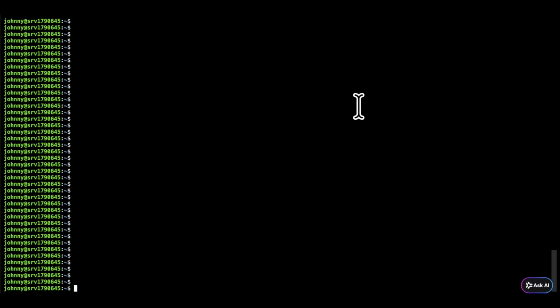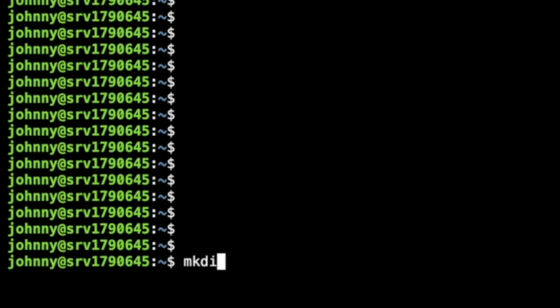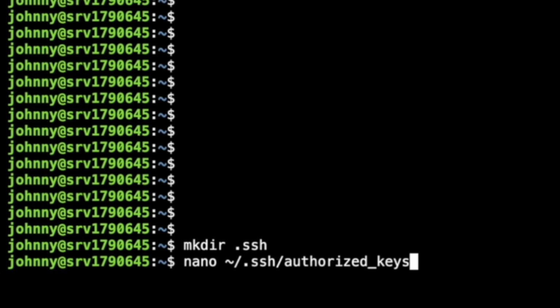Okay, so now that we're back in our VPS terminal session in the browser, we're going to create a new folder. So to do that, you can just type in mkdir .ssh. So this will create a .ssh directory. And then what we want to do is create a file to store our public key. So what you're going to want to do is type in nano ~/.ssh/authorized_keys, and then hit enter.